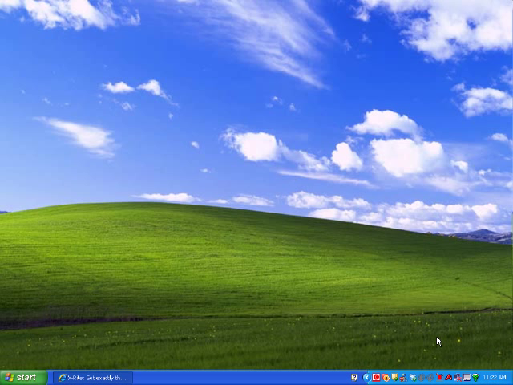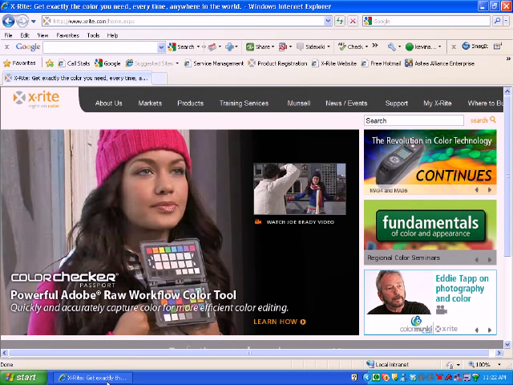Now, your i1 product will ship with a software installation CD, an application CD. But if you're using Windows 7 or Windows Vista, or if you're on a Macintosh running Leopard or Snow Leopard, it would be advisable for you to go to the X-Rite website and download the most current version.